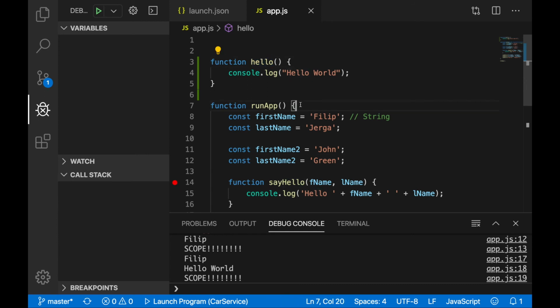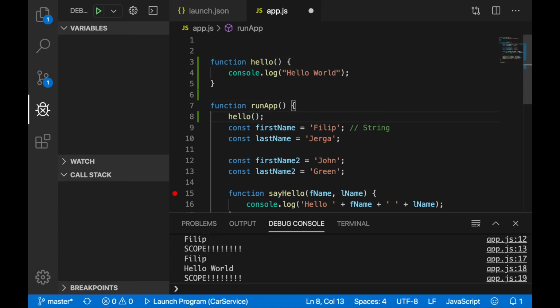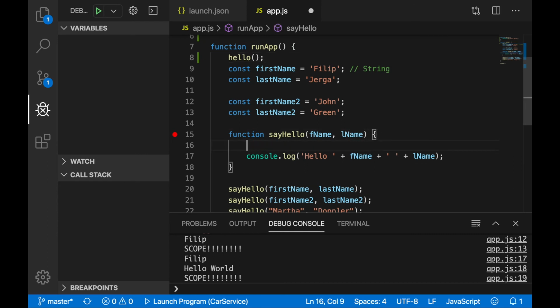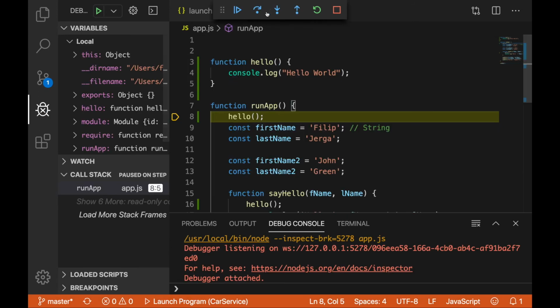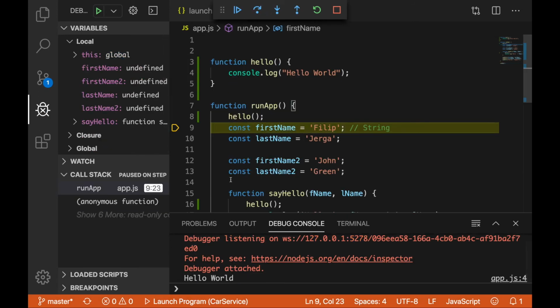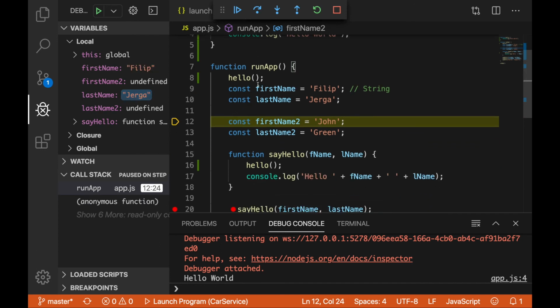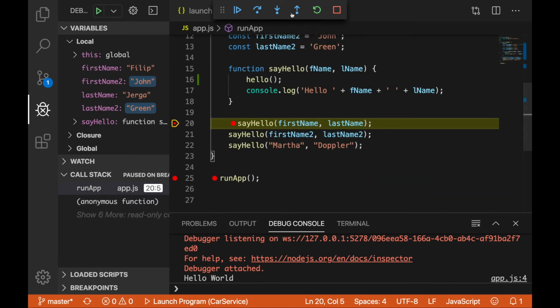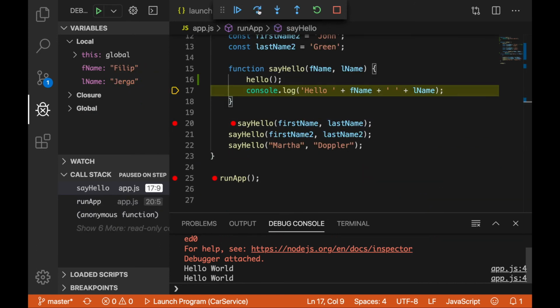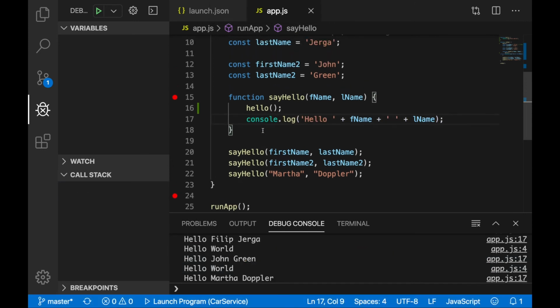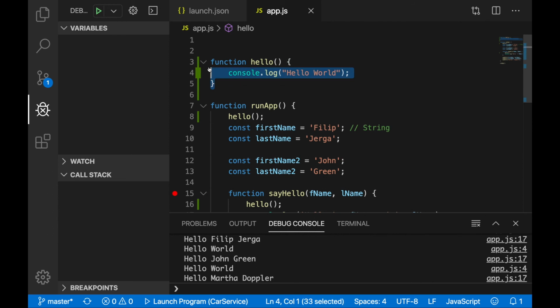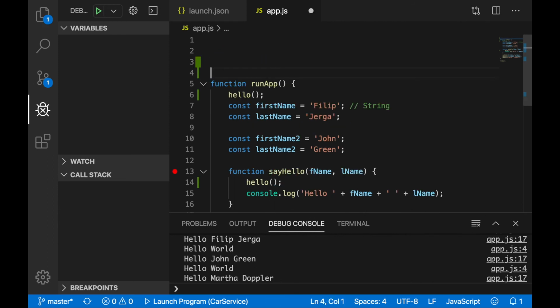So now I can access hello here, I can access hello here. All right, everything should work, so I will execute this. Now I will jump into run up. I'll execute here, hello world was called, perfect. Now when I execute say hello here, this will execute hello world here. So the same applies for a function. Perfect. All right, then I will define this hello inside of run up.